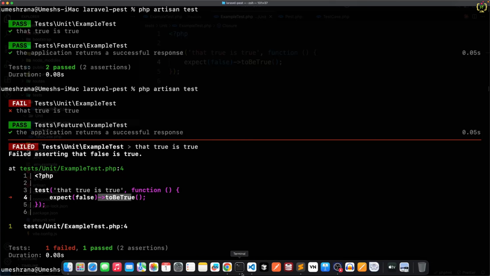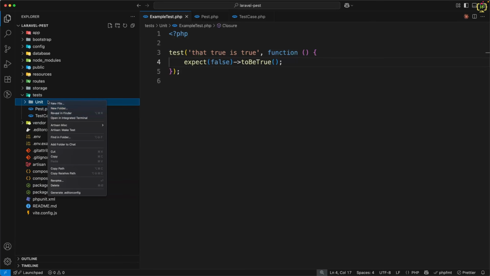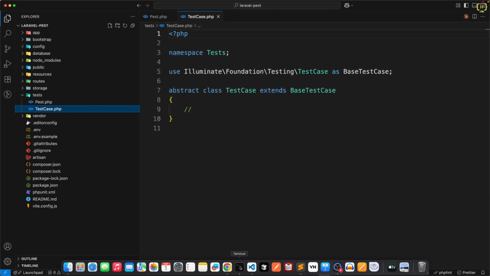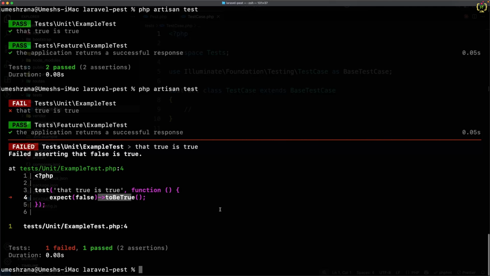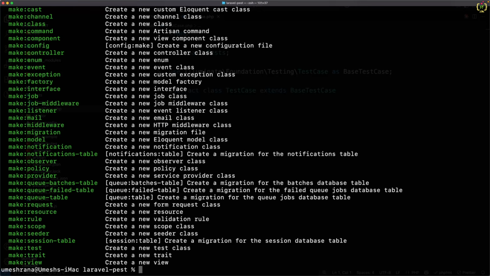Now let's navigate to the code editor again, and as of now, I will just remove these folders, feature and unit. Okay, and I'm going to create a very first test case. For that, I will create a new file using the command line. For this, we have the command php artisan make, and inside make, we have the make:test command, which is shown here. This will create a new class.